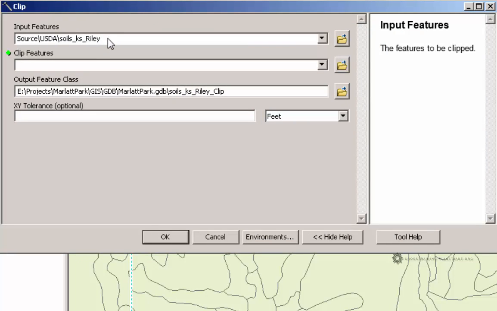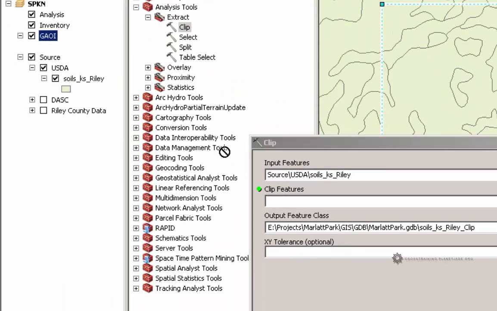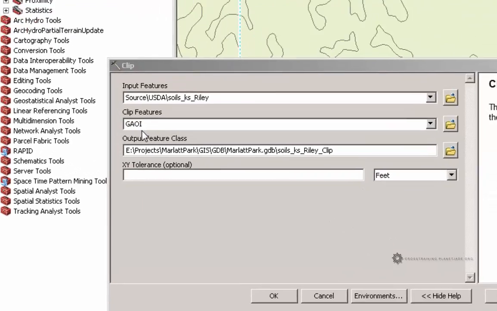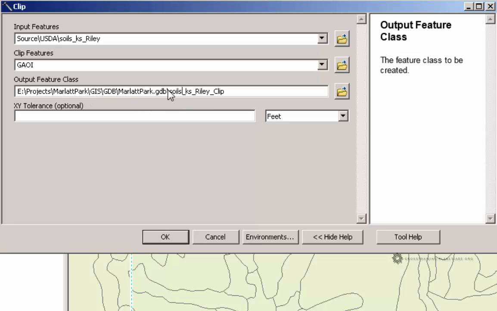So there's our input. And now if I go to the next box, it's asking for the clip features, the feature you use to clip the input feature. So what are we going to use to clip this? Well, we want our boundary, our general area of interest. I'm going to drag and drop that inside of there. Now it's asking us for the output feature class. So it's going to name it the same as the input, but it's going to add the word clip on the end, and maybe that isn't what we generally want. So maybe I'll just call this General Soils.